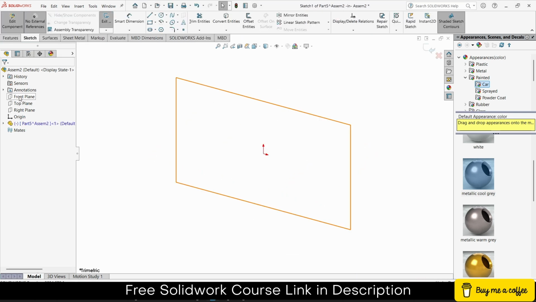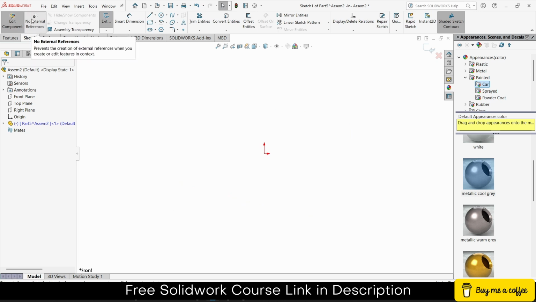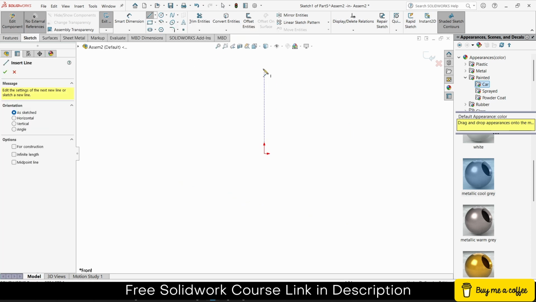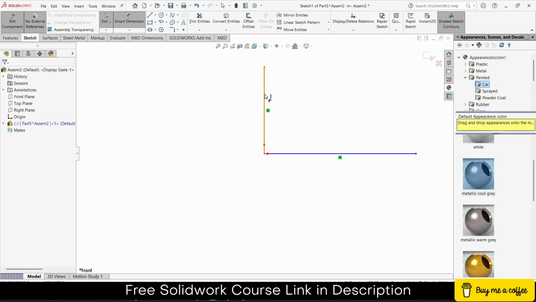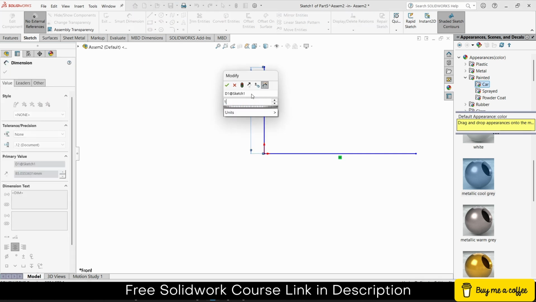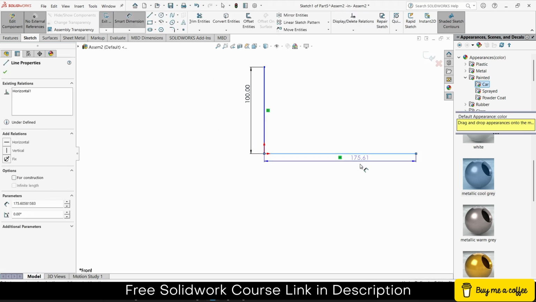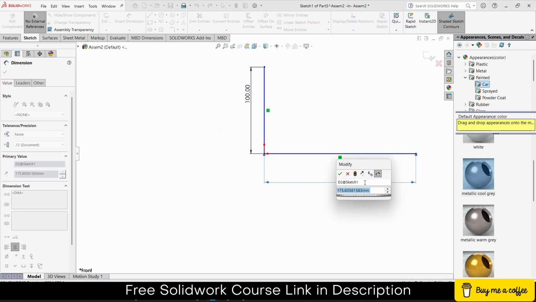Select the front plane, press Ctrl plus 8. Make sure no external reference is checked on, else you might face issues later onwards. Draw the line as I'm showing. Give it a dimension as per your requirement. In my case, these are the dimensions that I'm using.